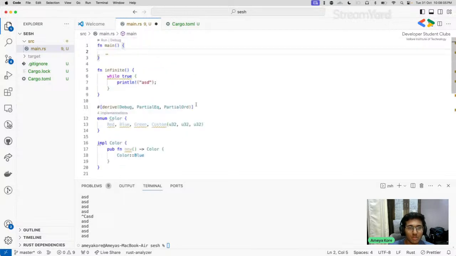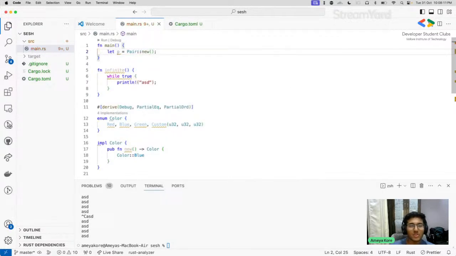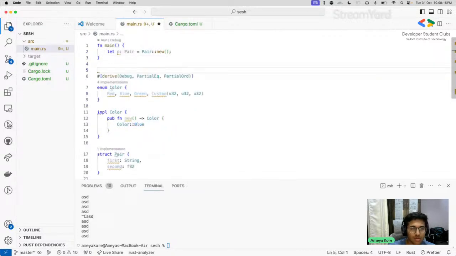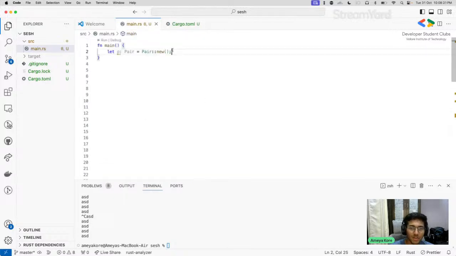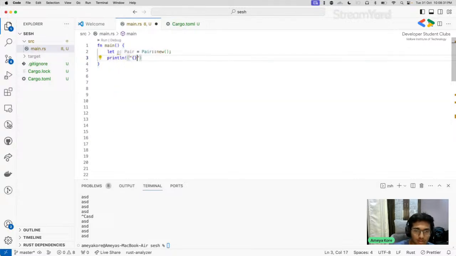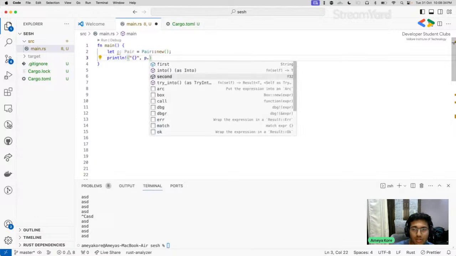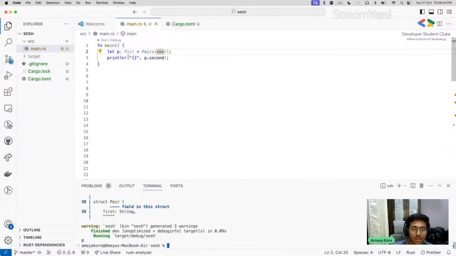I think pair is a good one for it. Let p equal Pair::new. Okay, so this is very standard. Let's forget about all of this here, and I'm moving this off screen so you don't see it. So you have let p equals new pair, right? Now, if I wanted to print, let's say, p.second, I get 0, correct?